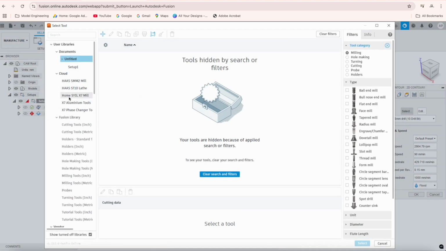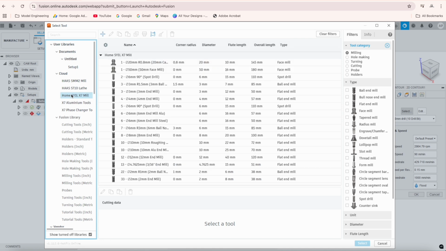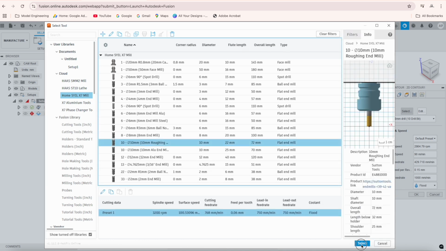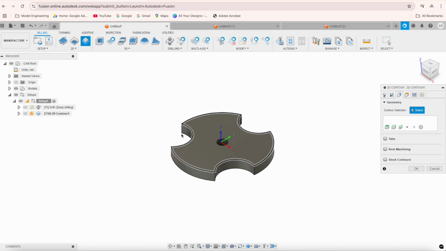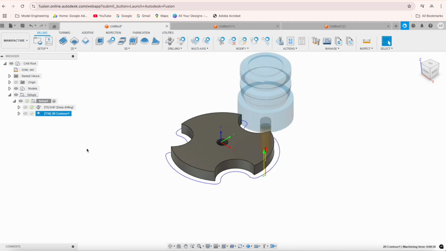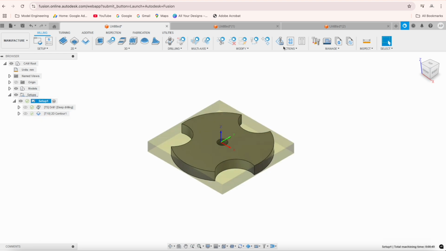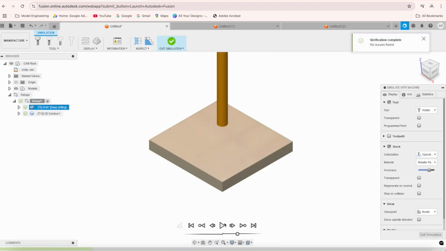Old school. So you can see here the latency. My mouse takes a while. I'm going a bit too fast for it. Let's use this roughing end mill that I've got for steel. And let's just pick that bottom line there. Click OK. All right, now let's see how it handles 2 simulations at once. And go.